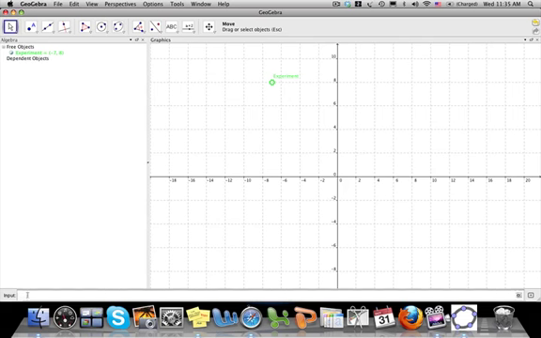Another way I could make a point is to go to my input bar at the bottom, and I could say, let's say point Toodles equals 3, 4. Oh, there's my point. My point's Toodles. So we have two different ways to enter points. We can enter them from the toolbar, or we can enter them from the input menu.